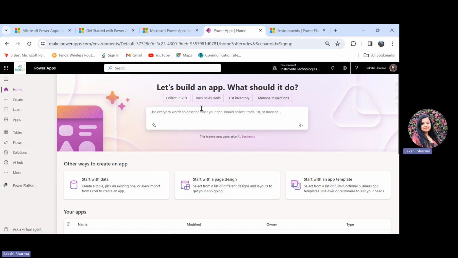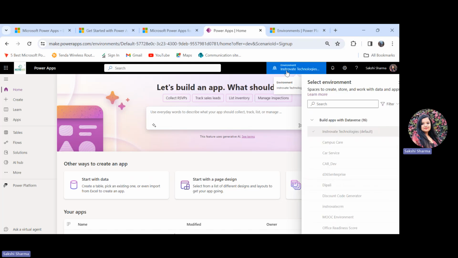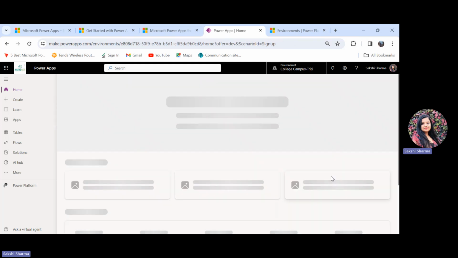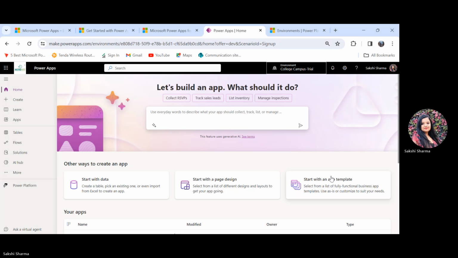To switch my environment, at the top where the name of my default environment is written, I'm just going to click over it. And the moment I click over it, it is going to show us the list of the environments. And this is the environment that I have created. So I'm just selecting college campus trial over here. And as I mentioned, throughout the course, we will be using this environment to manage all our Power Platform components.